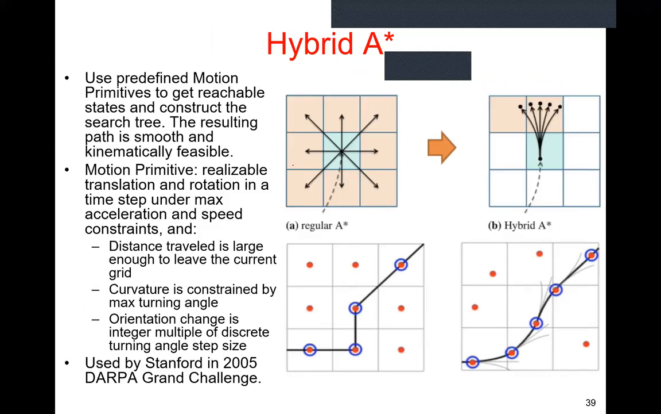So a motion primitive is a realizable translation and rotation in a time step under maximum acceleration and speed constraints. And distance traveled is large enough to leave the current grid. And curvature is constrained by maximum turning angle, and orientation change is an integer multiple of discrete turning angle step size.